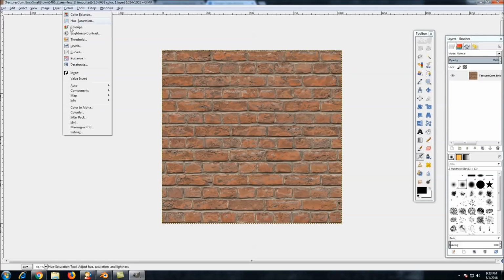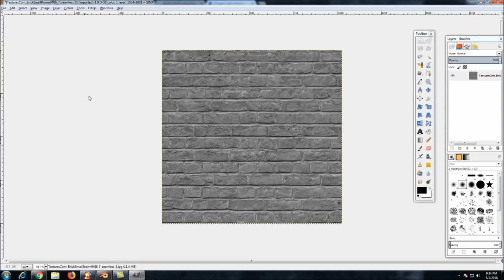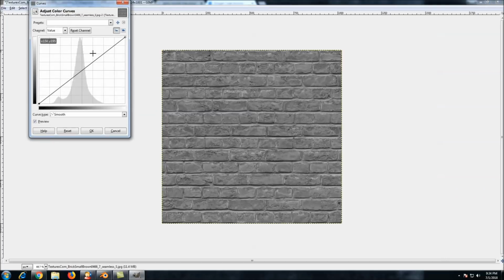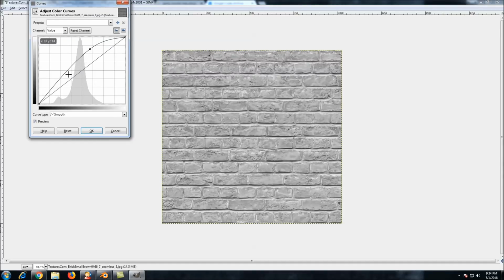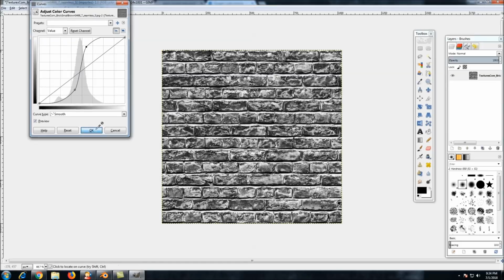We're going to go to Colors, Desaturate, and leave it to Lightness and click OK. Now, what we also want to do is contrast these a little bit more. So we're going to go to Colors. You could either use Brightness, Contrast, Threshold, Levels, Curves, or any one of these really to contrast it. I'm going to use the Curves. And then just left click and drag the top right here, which will highlight the whites even more. And then left click and drag the bottom here, which will darken the darker parts. And all right, cool. And then click OK.